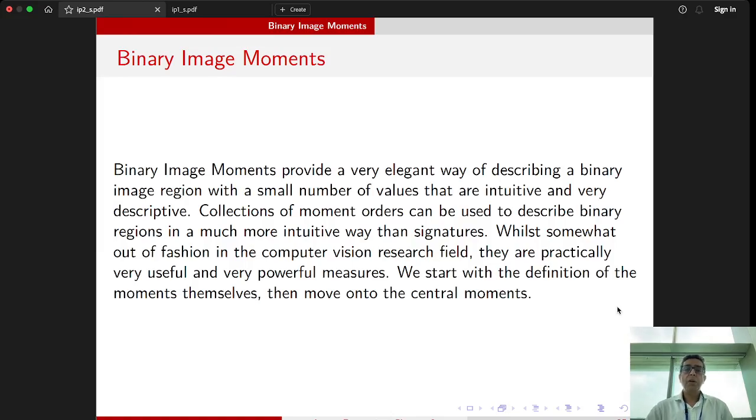In fact, you've got a very large number of possible values that you could use, and you effectively compute the moments up to different orders, so collections of moment orders can be used to describe binary shapes or binary regions in quite an intuitive way. And although these techniques are not widely used in the computer vision research field, they are practically extremely useful, and they're very powerful measures. So we're going to start with the definition, first of all, of simply binary moments.